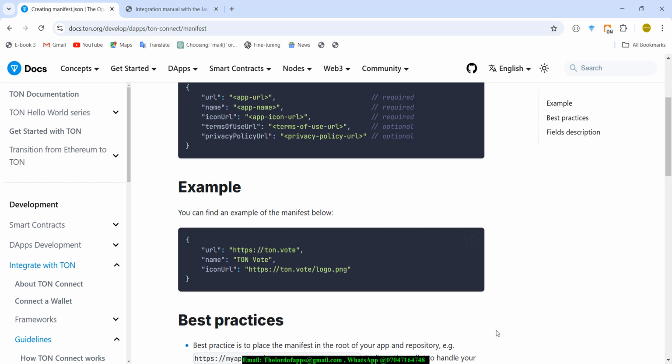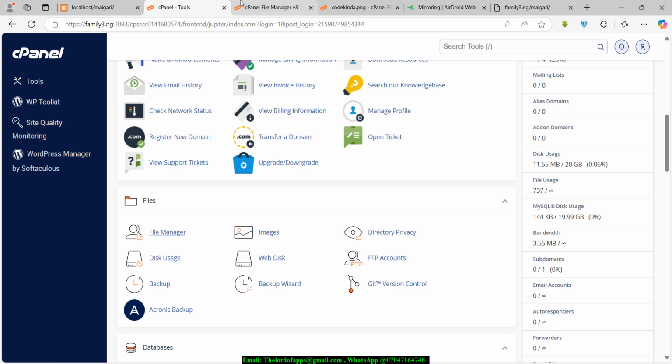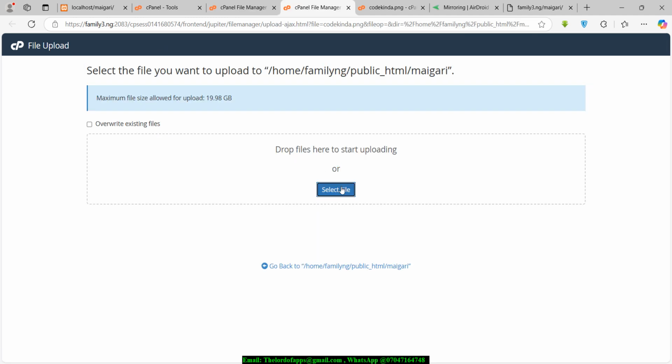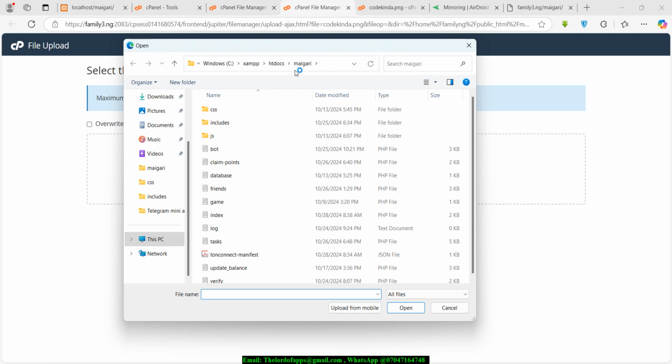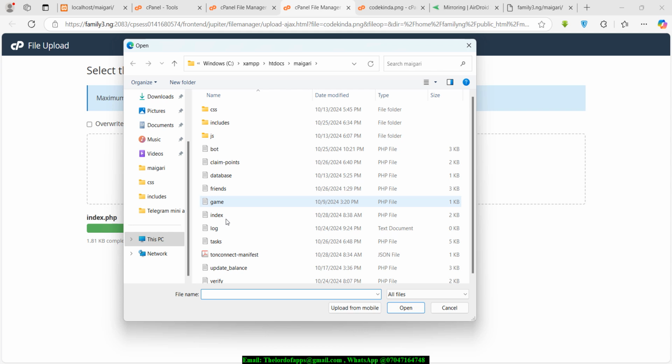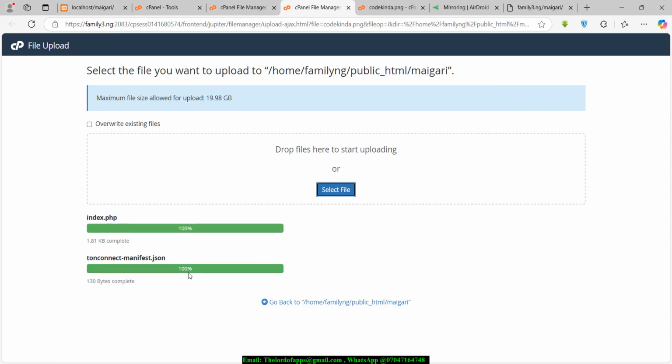So what I want to do, let's go ahead and upload those two files that we just created. To do that, go to the root directory of our website, and I do have the Megari folder opened right here, and I want to re-upload the index file as well as the manifest file that we just created. So if I hit upload, the first one I want to upload is going to be the index. So this is Megari, and I'm going to hit on index. Let's hit open, and I'm going to say yes, and that has been uploaded. The next one I want to upload is the manifest file, which is right here, connect manifest.json, and let's hit open, and that has been uploaded, right?